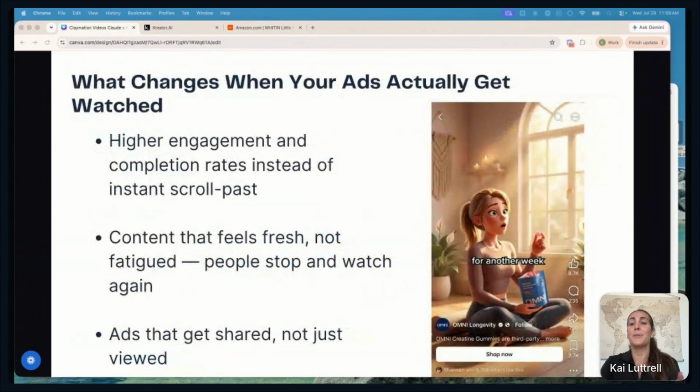So, what happens when your ads actually get watched and they're not scrolled by? A couple things. Obviously, higher engagement, higher completion rates, and you get content that feels fresh instead of fatigued. And people actually stop and watch it again, and they might even share it. So you're not just making cute content, you're making memorable content that changes your numbers and your reach.